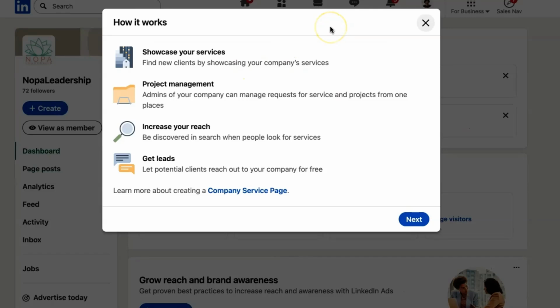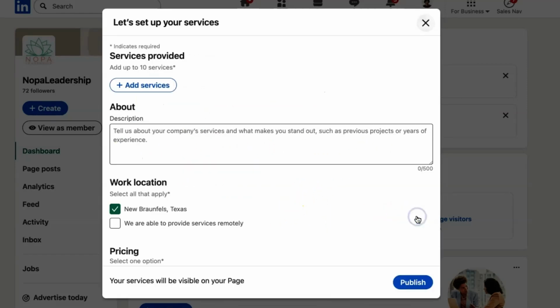We are adding services. So let's click on the add services option. And it says you can showcase your services. You can do project management, increase your reach and get leads, which sounds fantastic. Let's click on the next button.